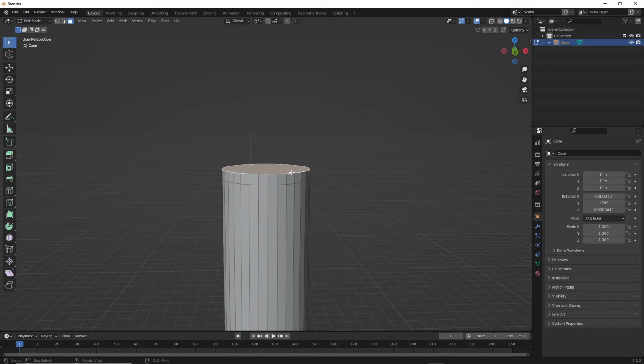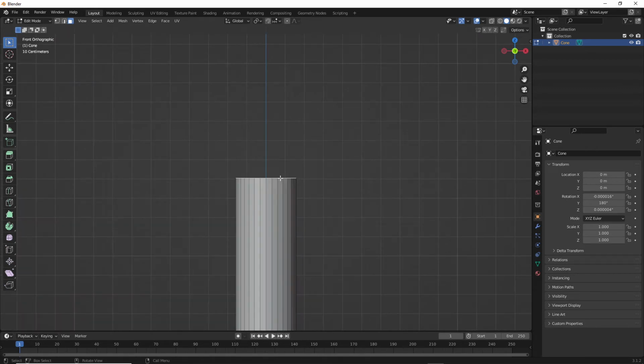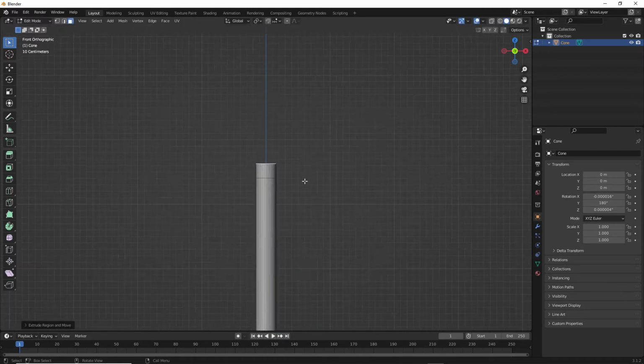So what we can do to go back is Control Z and it reverts 1 step, and if you press this more times it reverts more steps. So that's good. And now we press 1 again on our numpad, extrude, but this time a little bit more, like so. And yeah, that will work.